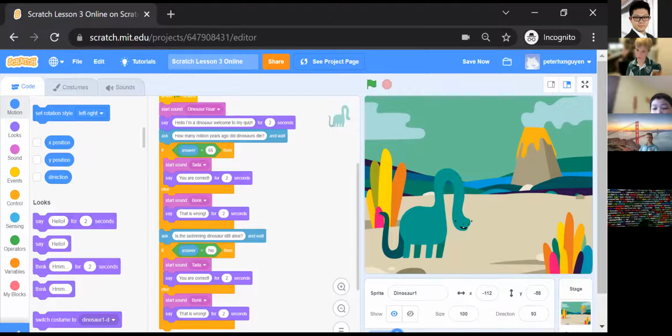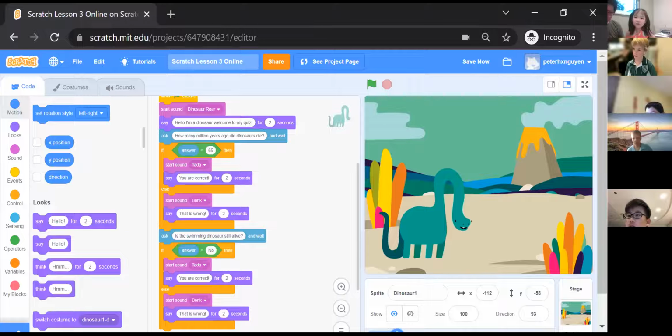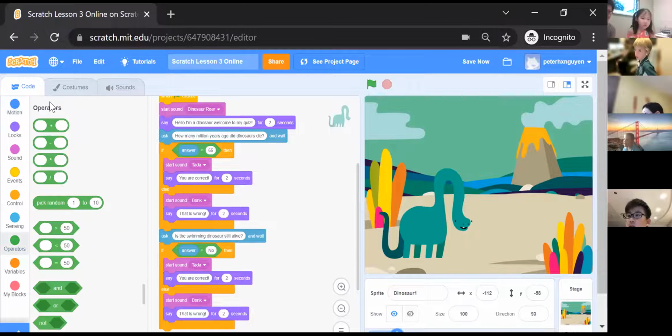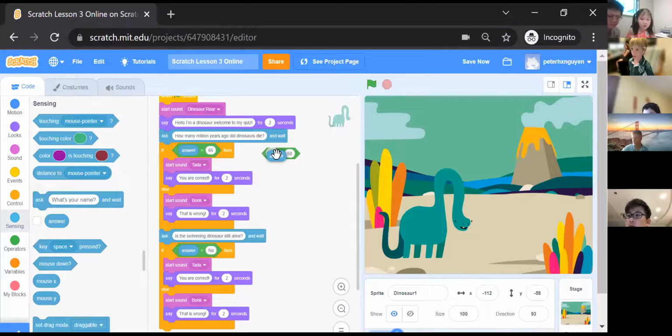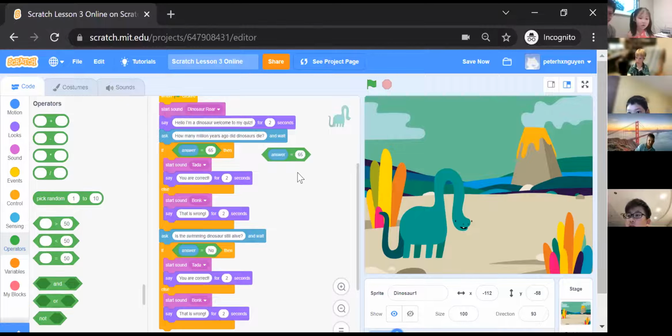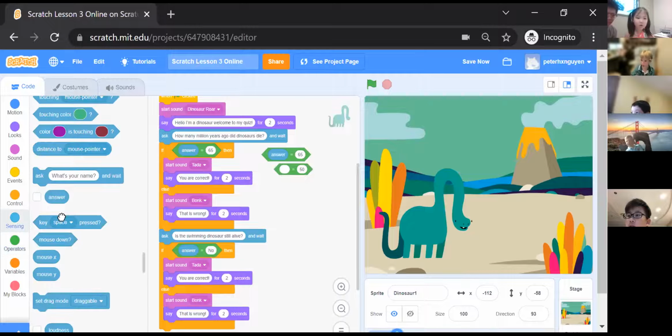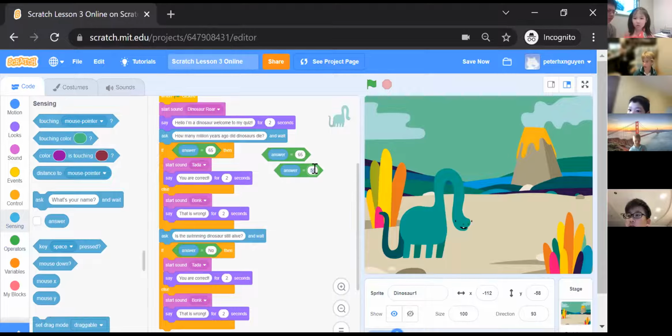Okay, so Lillian, you have a question? How did you do the answer equals 65 stuff? So what you do is you go to operators and you find anything with the equal sign. Then under sensing, you can find answer and you put 65. First you go to operators here, then you find sensing, put answer here, and you change this here. I got it. Thank you. Yeah. Awesome.